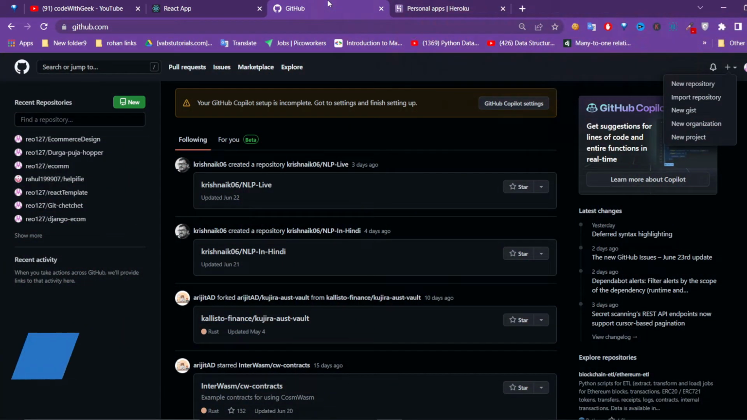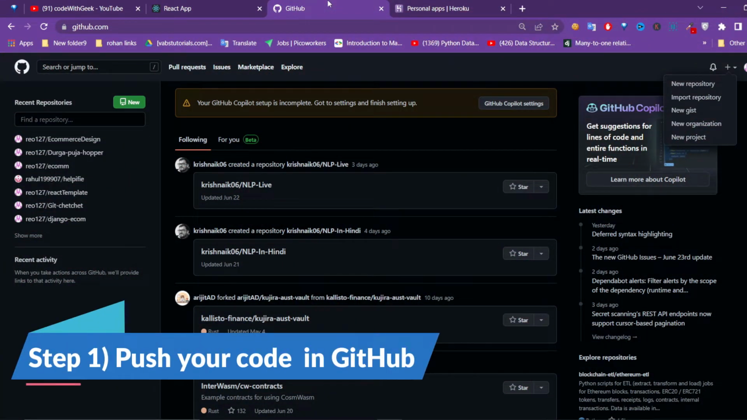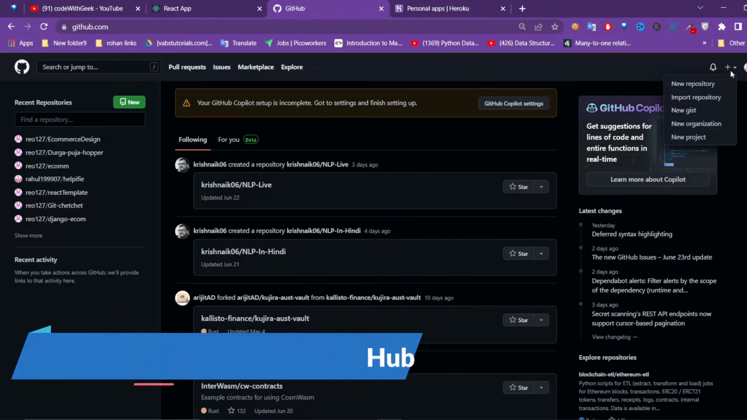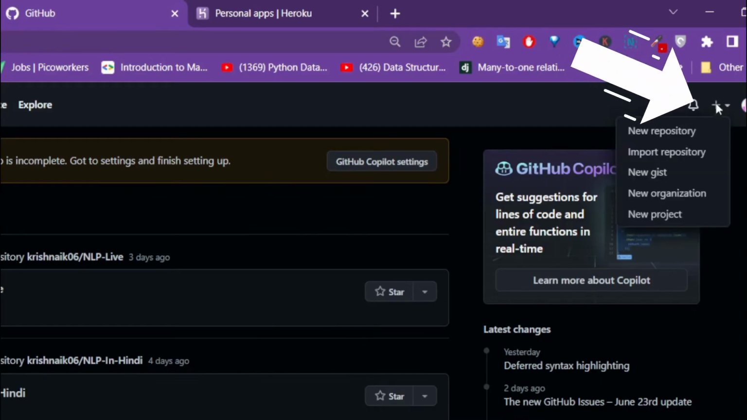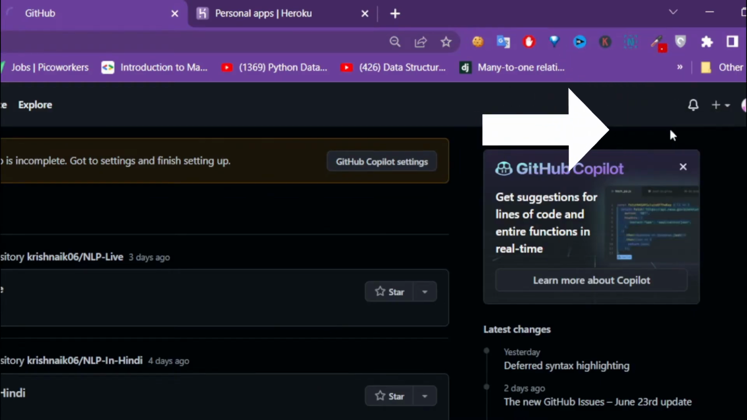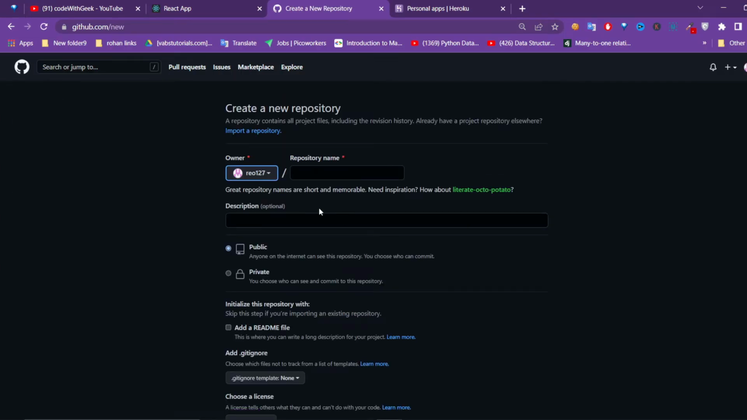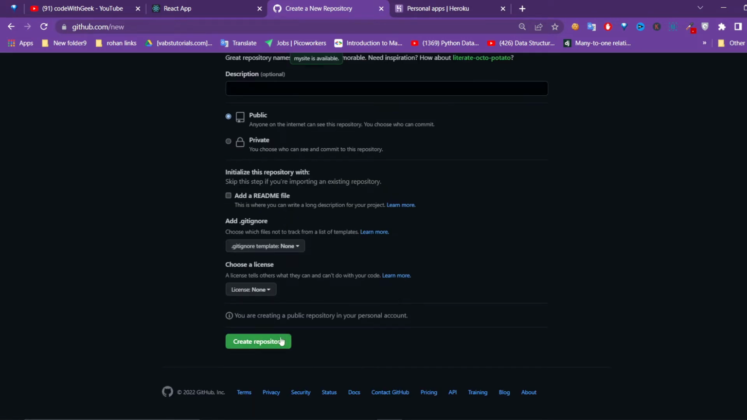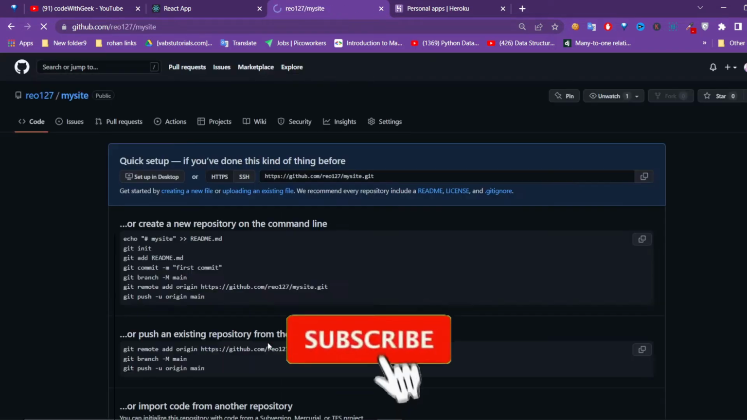So first get a GitHub account, and after login your dashboard should look like somewhere near this. So now click on this plus icon and now click on repository, and now give any name to the repository like my site. If that name is available, take everything default and click on create repository. So it will create a repository for you.